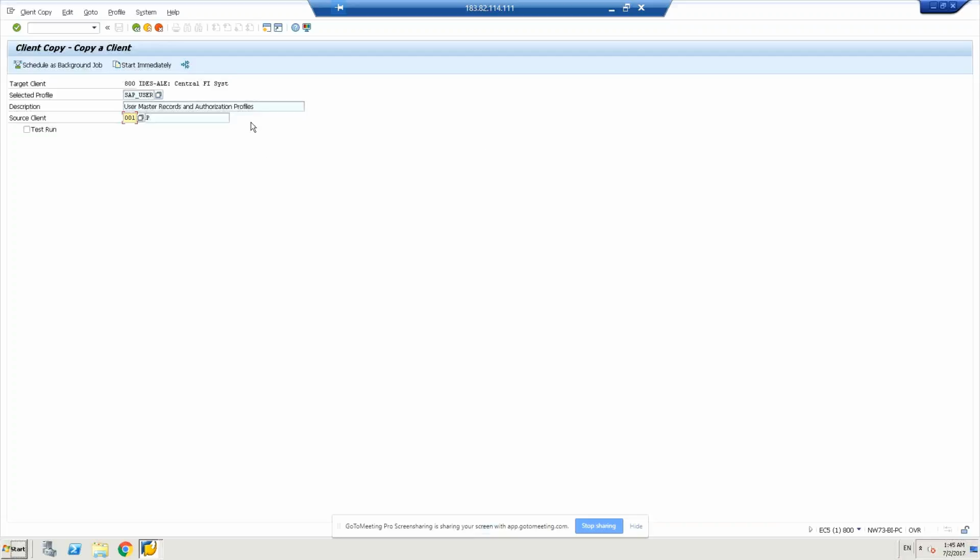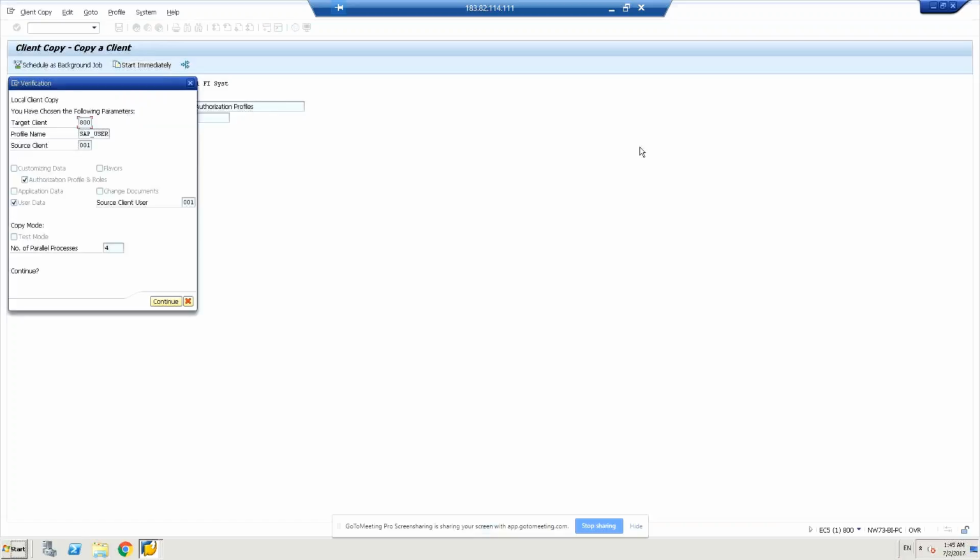Now I want to see the output, so we go for start immediately. When I click on start immediately, which work process will be taken? A dialog work process will be taken for this task. Then click on continue, and now the process will start. Click on continue and the process will be checked. So how do we check where all the data was copied?